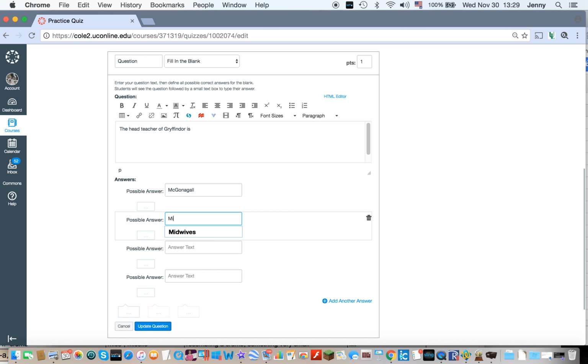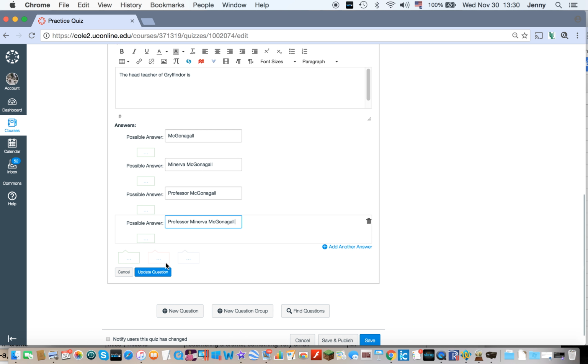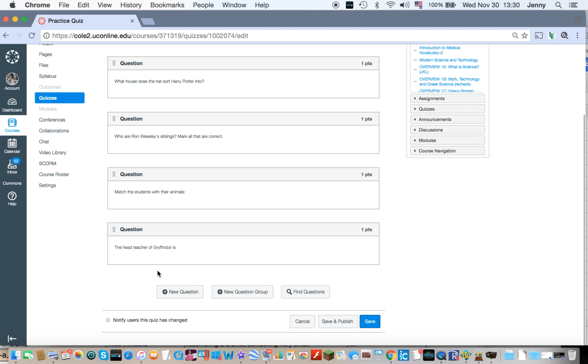and I would accept Minerva McGonagall, and I would accept Professor McGonagall, and I would probably accept Professor Minerva McGonagall. Capitalization, by the way, doesn't matter, but you need to think of every answer that you would accept as correct and list them all there. You can add as many as you want. Okay, and hit update question.